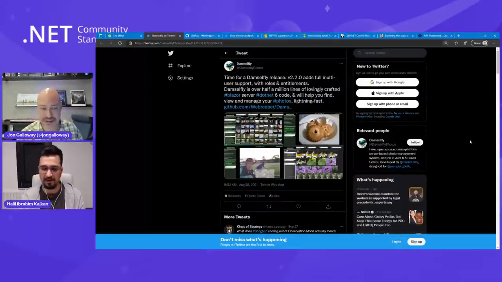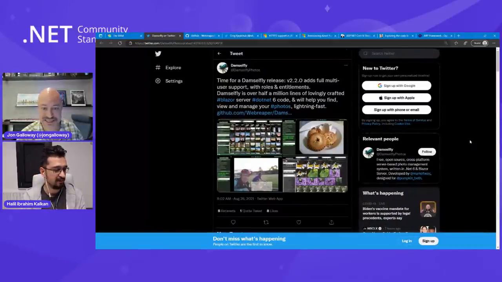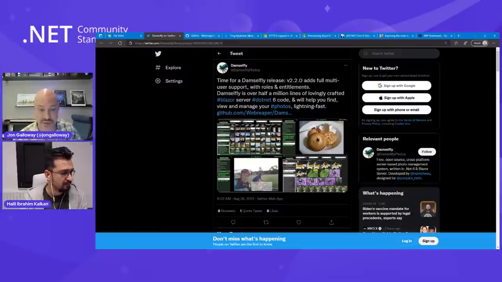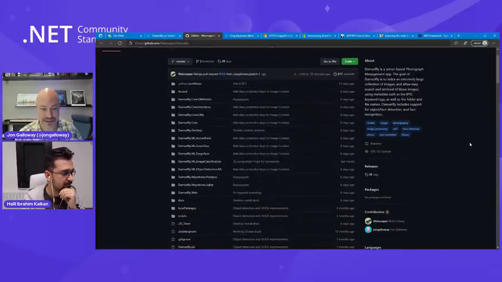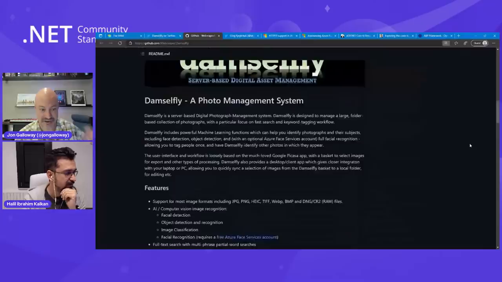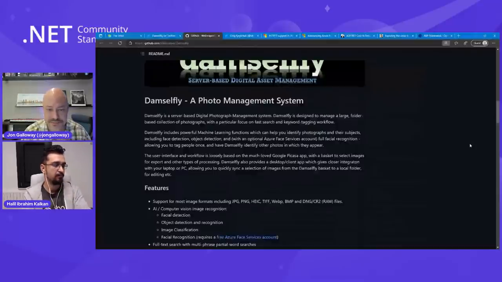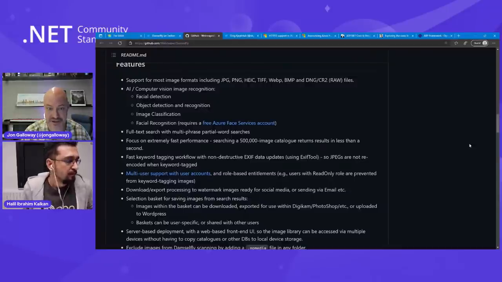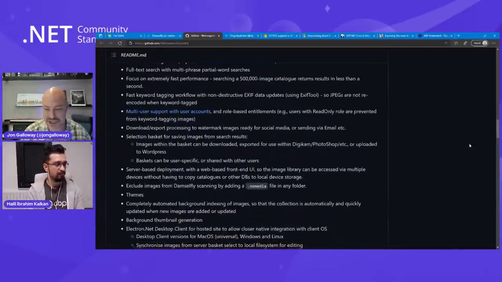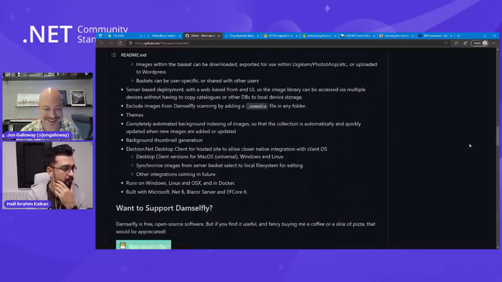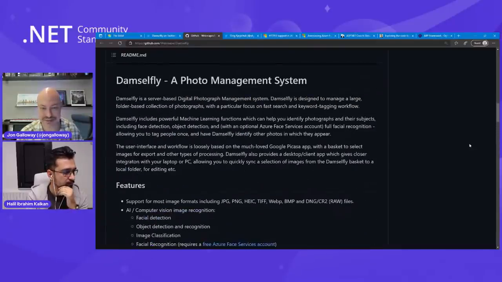This is one that came to me over Twitter. This is Damselfly, and this is interesting. It's a Blazor .NET 6 web app for photo management. The big thing recently, they added in multi-user support. So you can have multiple different users, with some with read-only, different types of user accounts. It's very performant. It handles all kinds of different image types, etc. So really neat. This is a very cool project. I'll keep an eye on it.